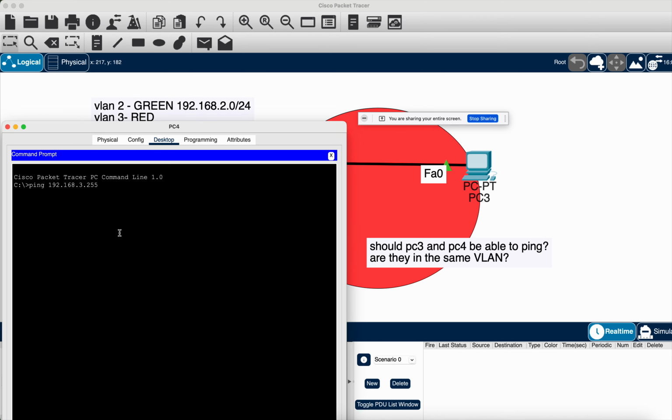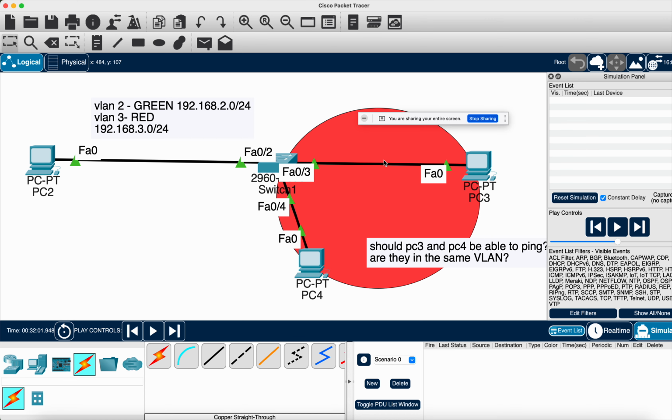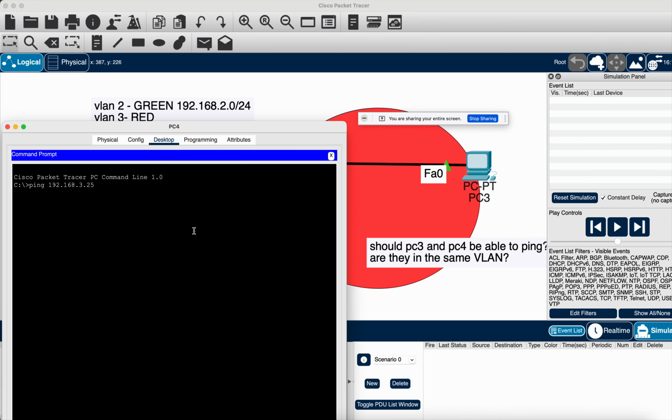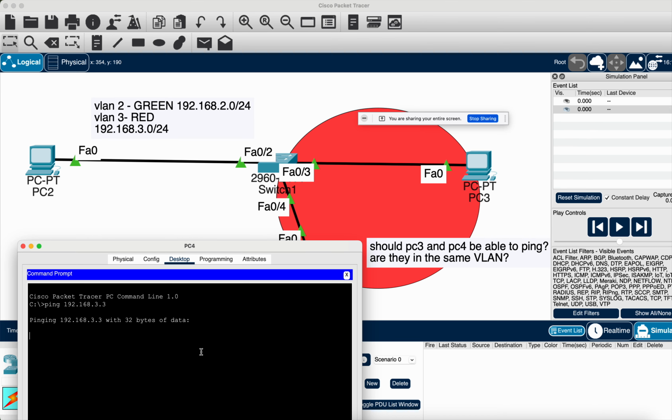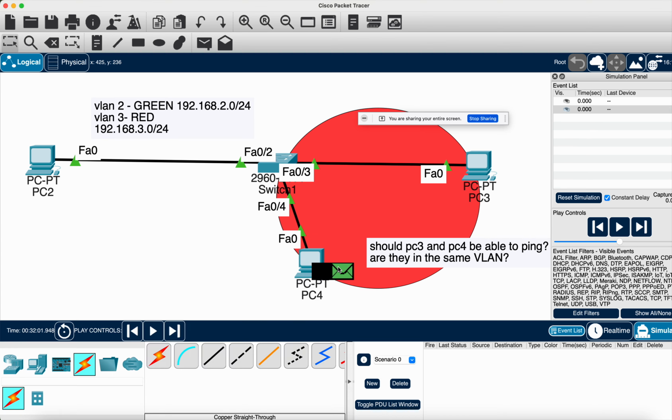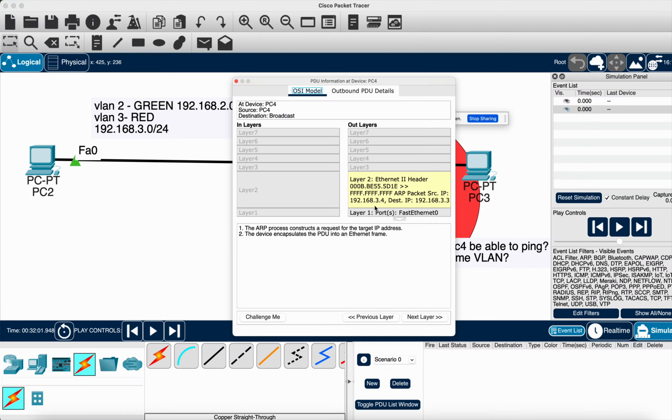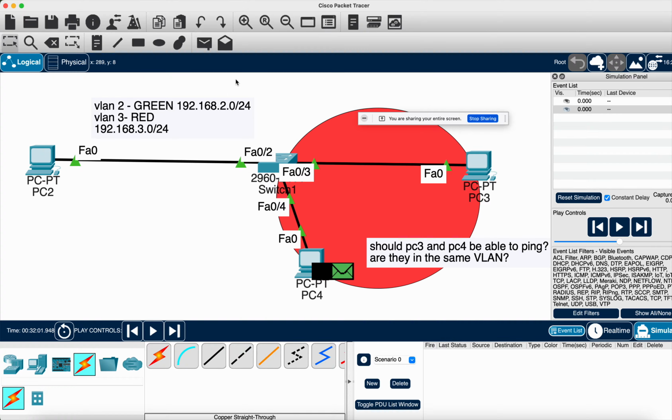Okay. Now, before I press enter, I'm going to go into simulation. And let's not do a broadcast right away. Let's just ping from PC4. Let's ping PC3. And let's see the packet. Okay. So source is 3.4, destination is 3.3. So we should see it. Where is it? Go to the switch. Now the switch already has a MAC address table in it. It goes right there.